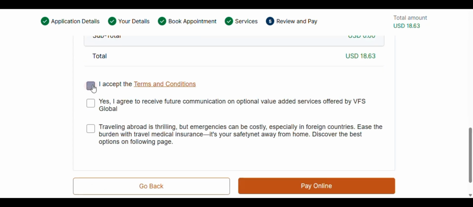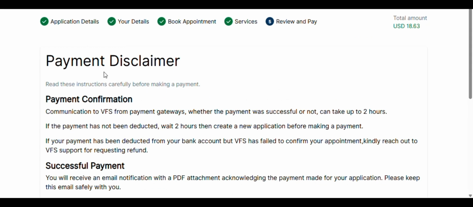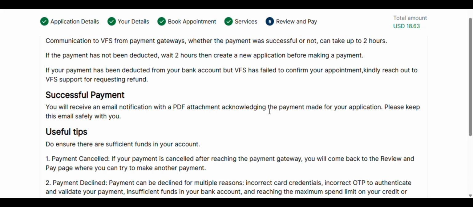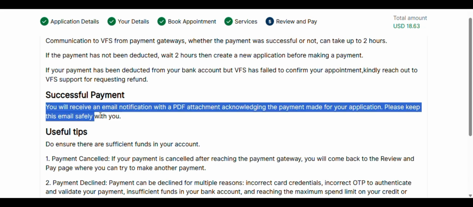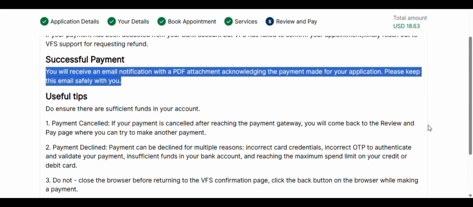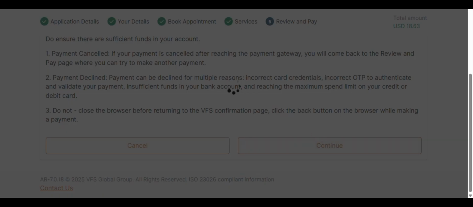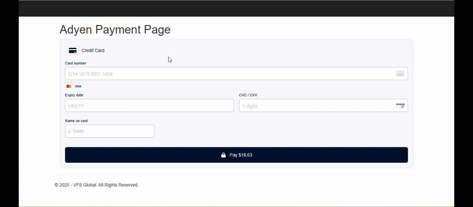Verify your information because it has to be as per the passport, and scroll down to the bottom of the page and click on I accept the terms and condition and click on pay online. This is just a payment disclaimer. Once you make the payment, you will receive an email with a PDF that you have paid for your service. Keep that email with you for future reference. Scroll down to the bottom of the page and click on continue.